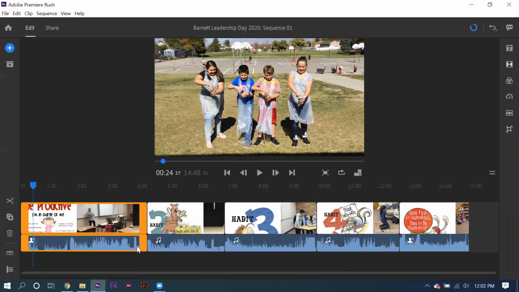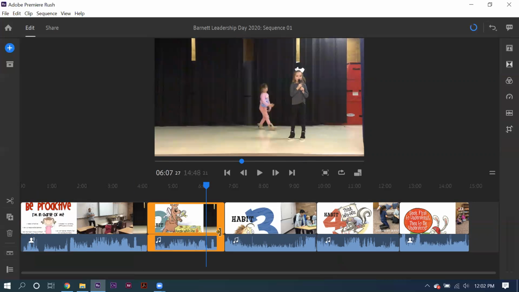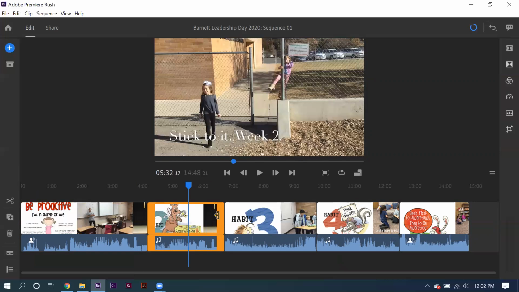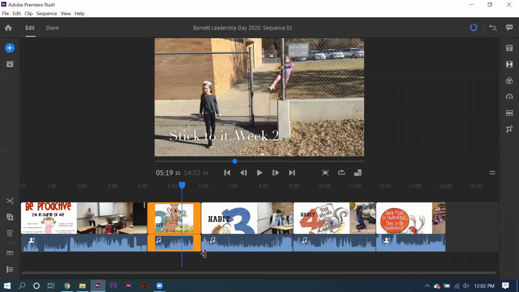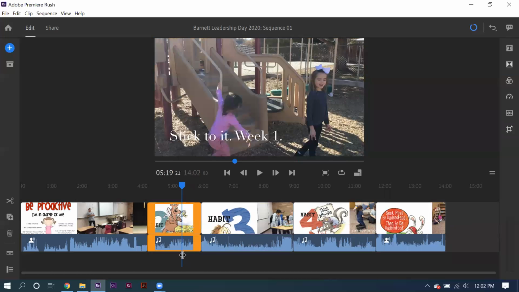This is a cool little feature, and it's expanding the audio out. So now all the things below it, you can see they're still connected to each other. So if I edit this down, if I pull on it to make it shorter, come on, there we go. It brought the audio with it.